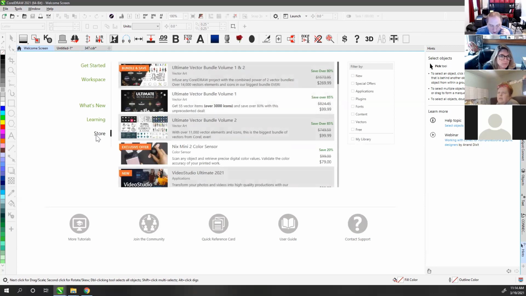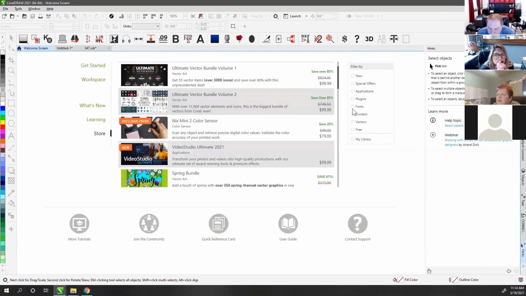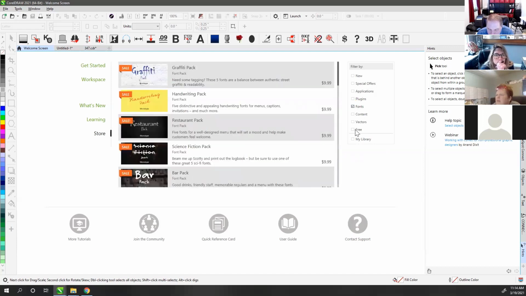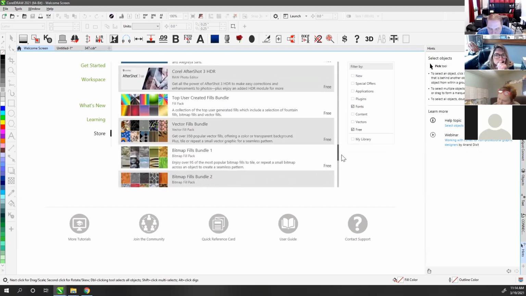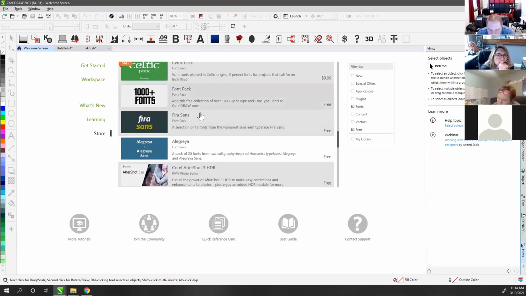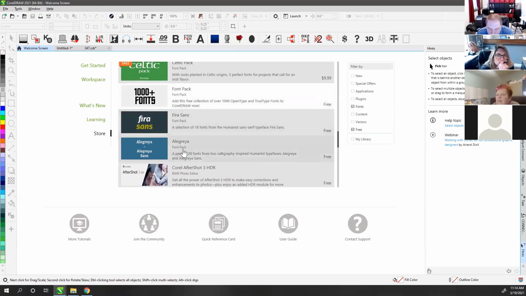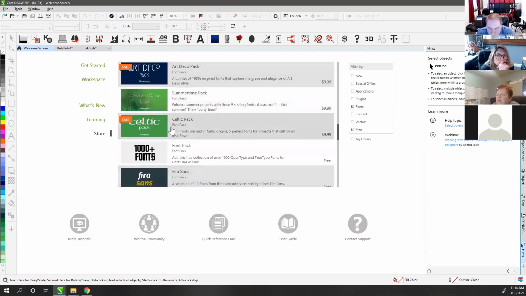Okay. How did I get there? Oh, they renamed it to Store. There you go, Store. So in 2021, it's called Store. In older versions, it used to be called Get More. But right here, I can check on fonts and I can check on free, and it will show me free font packs. So there's 1,000+ fonts that are free. Then there's this other one, Allegria. These are all free ones. They do have some that are for purchase as well.